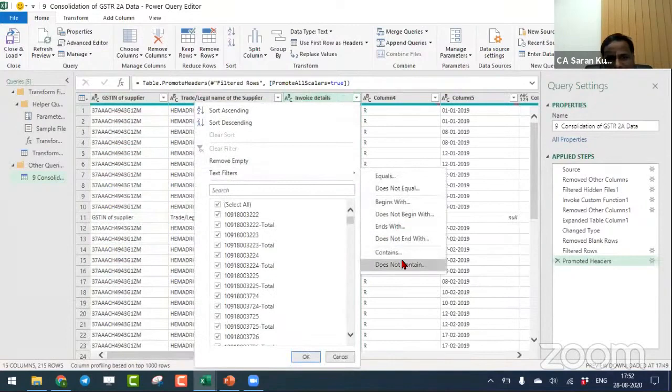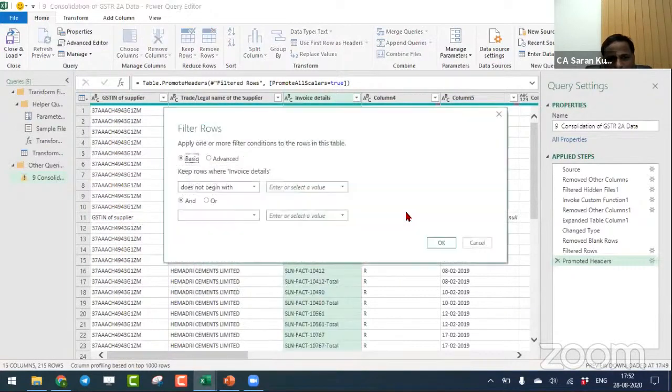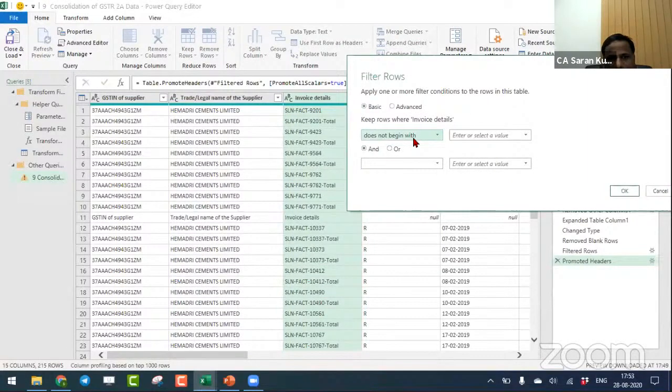Doesn't contain or doesn't begin with. You can do anything, or else doesn't end with. You can take anything. I don't want it. Doesn't begin with invoice. Wherever it is starting with invoice, I don't want that.